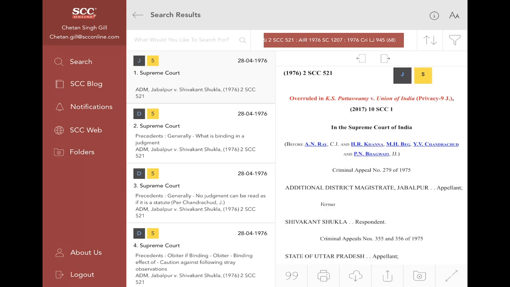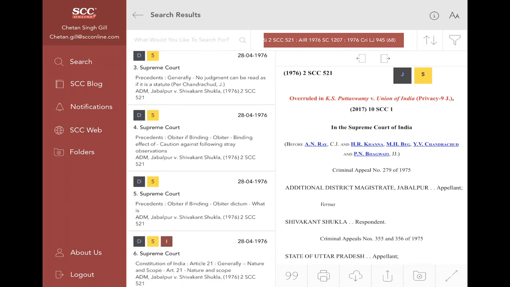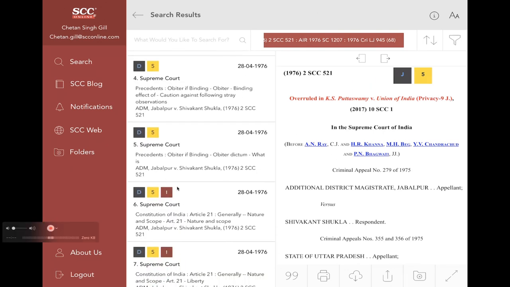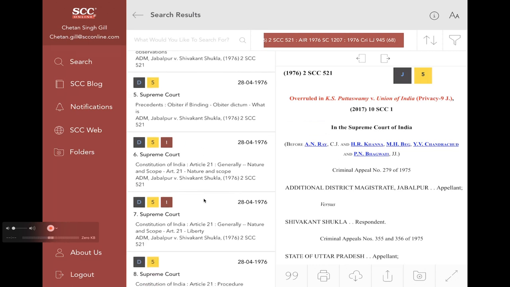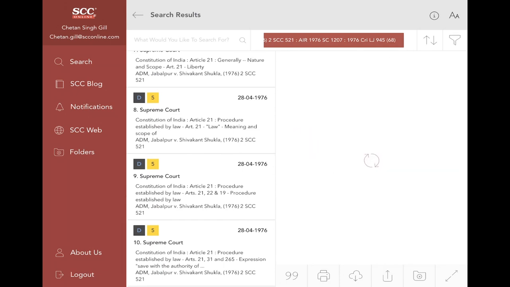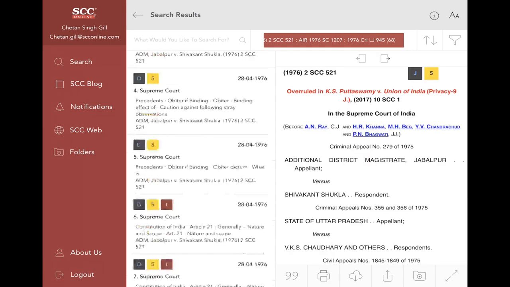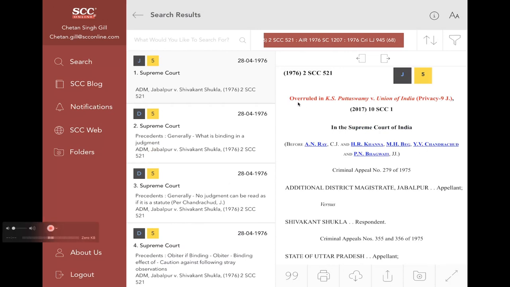And now, the question that a lot of people were really interested to know: how do I see an overruled judgment? We have shown in the software that you can open any judgment by citation or by party name and look for the red exclamation marks. In the app, it doesn't have a round one, but it does have a red exclamation mark. So point number 6, point number 7, and I believe a few more are overruled in this judgment. But you can also see that it tells you in the judgment itself: overruled in the case KS Puttaswamy versus Union of India.